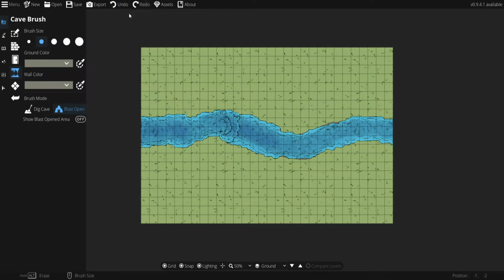Oh, not that far. So let's redo that. Let's go ahead and not blast open. We want to dig the cave. We want to dig straight up like this. I don't know why that's so messed up. That's weird. Oh, there we go. We have a blasted open area because we didn't erase that properly. That's not exactly what we want.